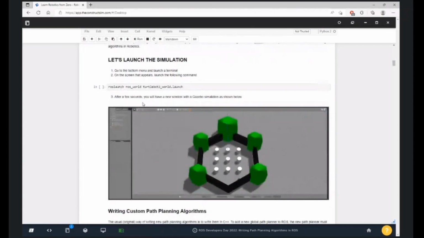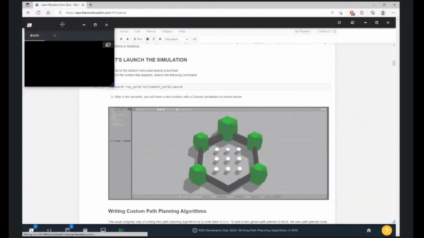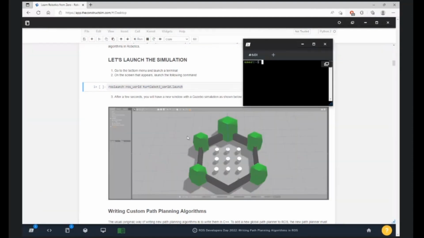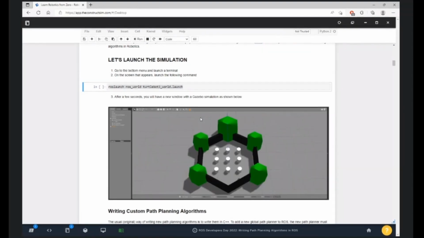Going on, the first step is to launch the simulation. For that, we will open the shell and type or copy this command, ROS launch. So this is going to start our simulation.